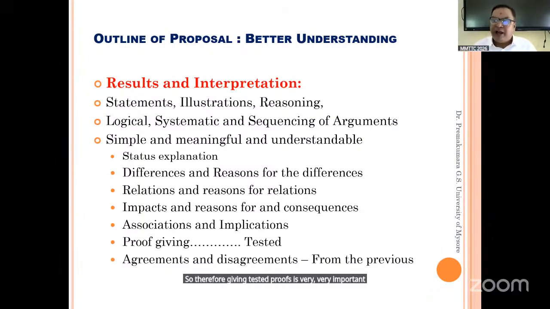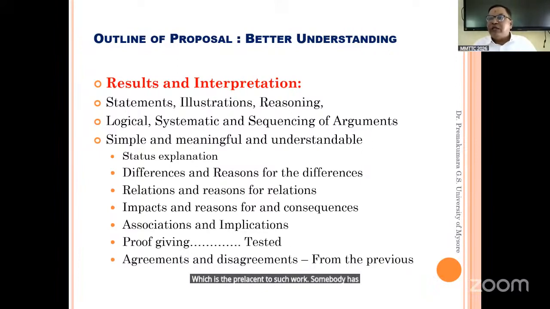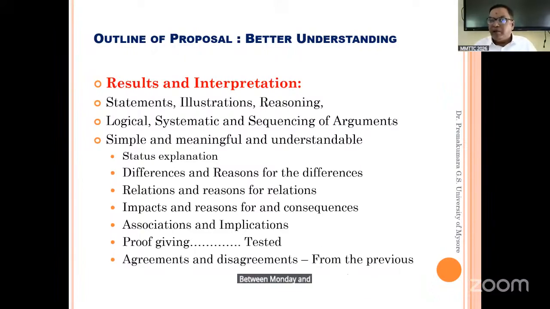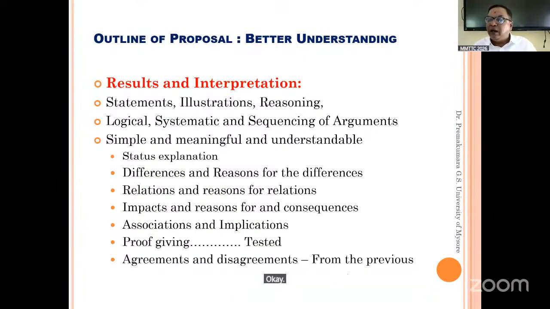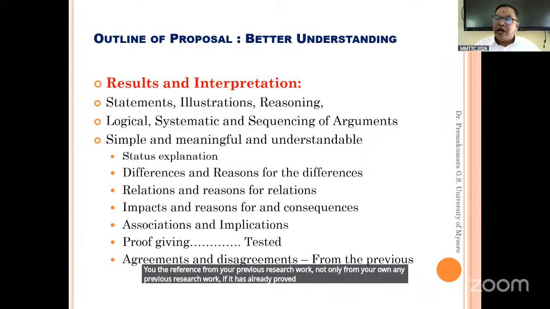And at the same time, don't forget to support your argument, your inference, or the statement with previous research work. Somebody has already proved there is a difference in productivity of paddy between Mandya and Hassan. The present study proved the difference between Mandya and Koppal. Give the reference from previous research work, not only your own. If it has already proved something, use that as support for your argument. This is very important.